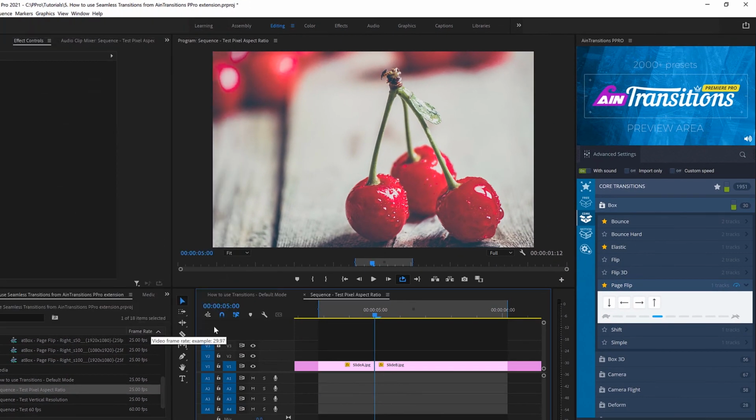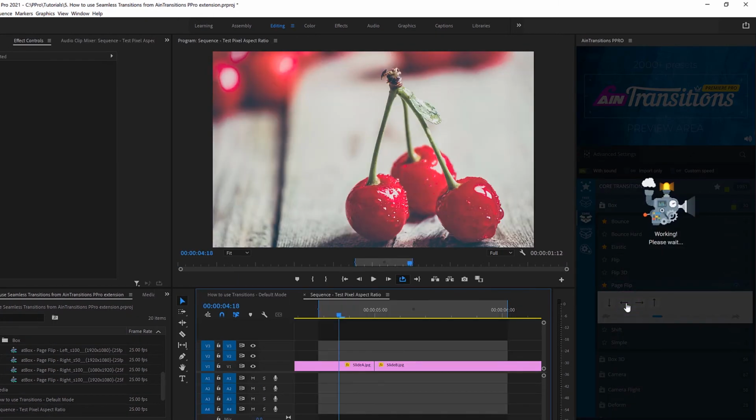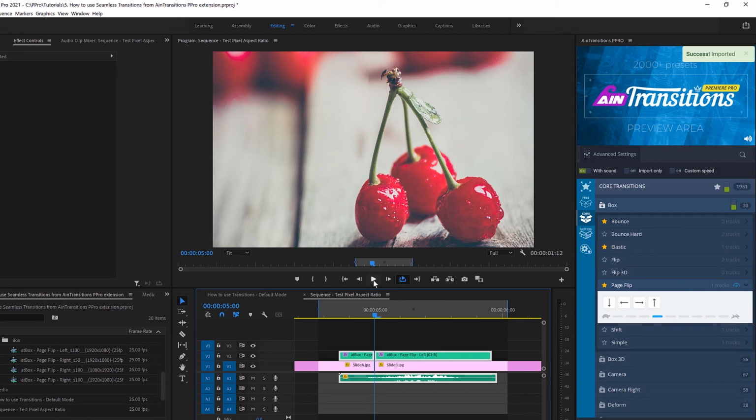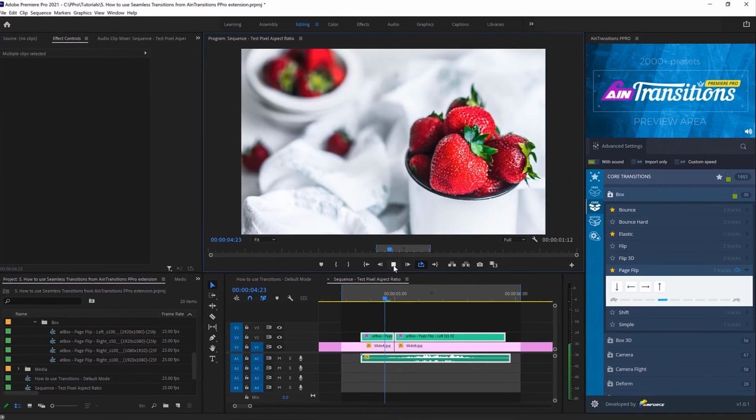Okay, let's add a transition and check if it works. Yep, the transition works and looks amazing. Thus, one more feature in the piggy bank of flexibility.